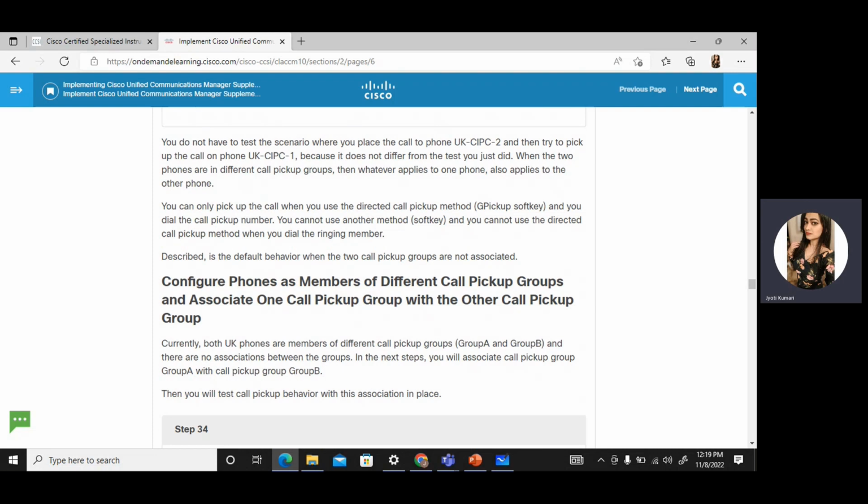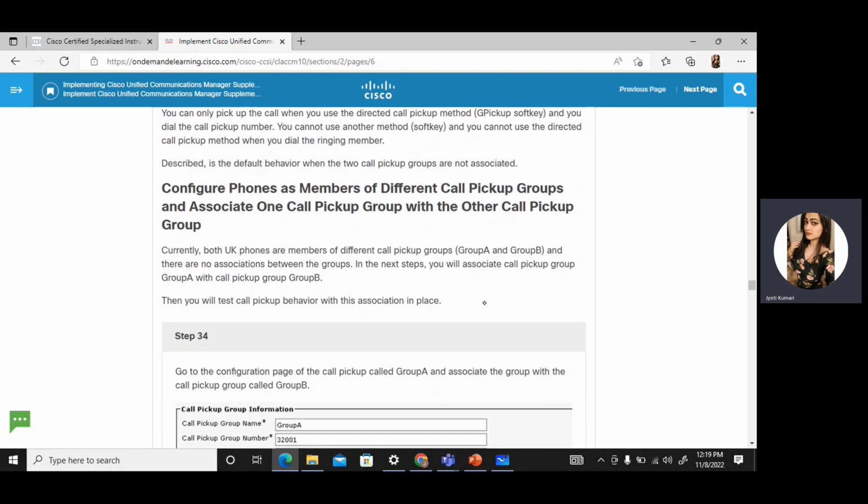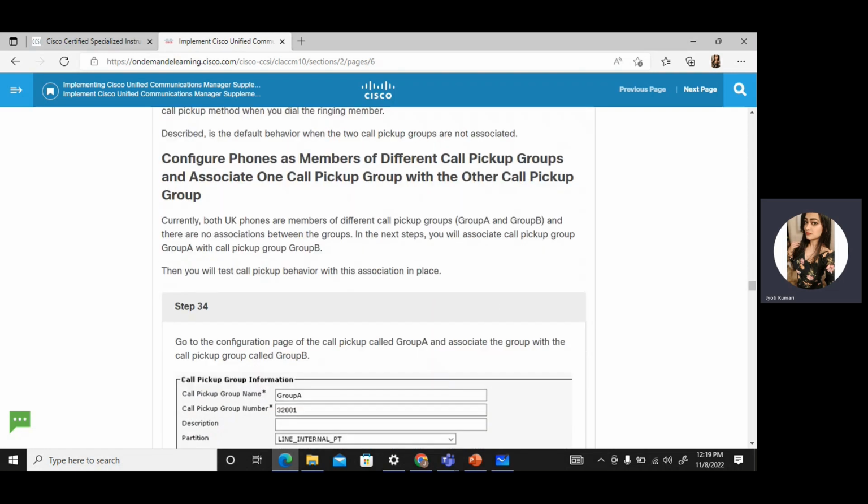It will be the same if you try to call phone 1 or phone 2 in UK and try to retrieve the call from the other phone. It will be the same here because both the phones belong to different groups. Now configure phones as members of different call pickup groups and associate one call pickup group with the other call pickup group. We want to keep both the phones in different groups, but we want to associate them with one another so that we can pick up the calls for different groups also, like different departments.